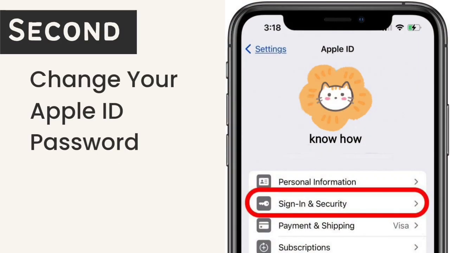Second, change your Apple ID password. It's advisable to periodically update your Apple ID password. If it hasn't been changed recently or doesn't align with Apple's current recommendations, consider making the change.